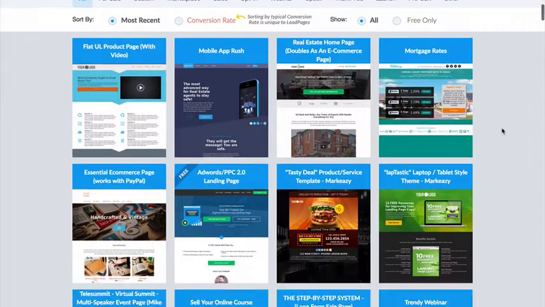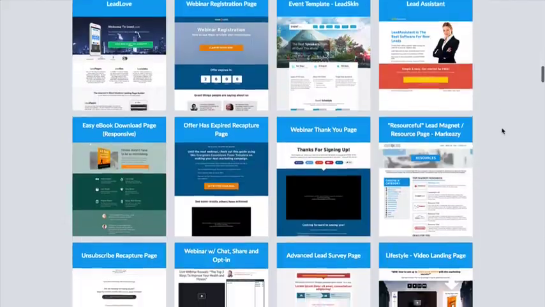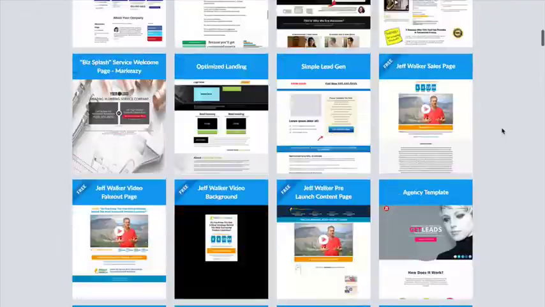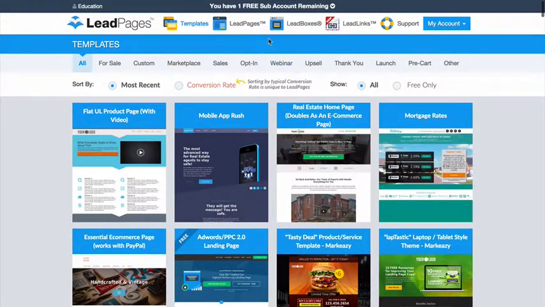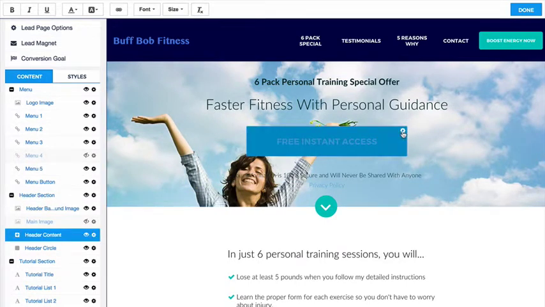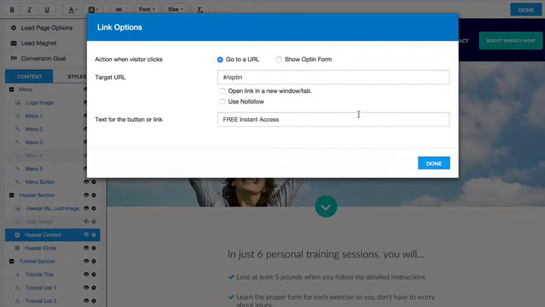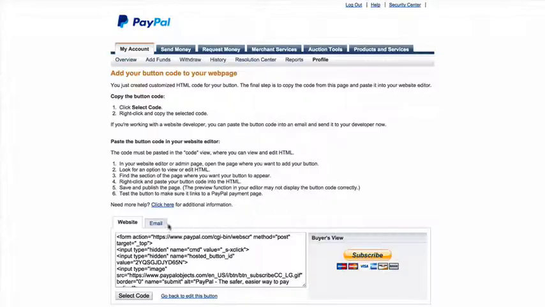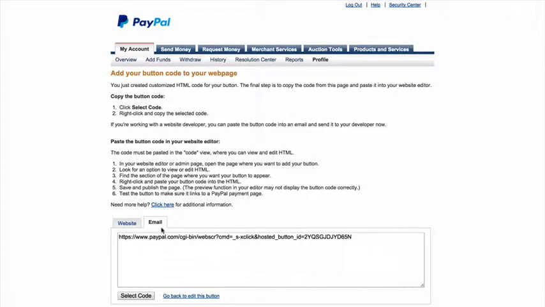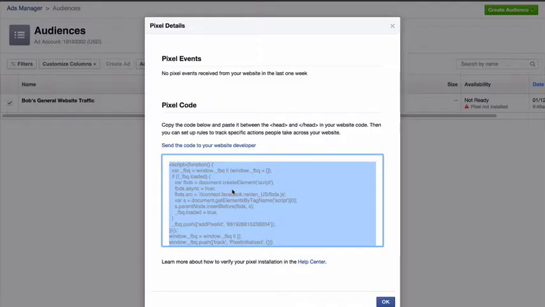Choose any lead page template you want to use and customize the text, images, and color styles. The main difference between a sales page and an opt-in page is simply the function of the call to action button. Simply click the gear icon for your button and change the purpose of the button from Show Opt-in Form to Go to URL. Use the payment link you get from your shopping cart or merchant account to connect your lead page to your checkout process.